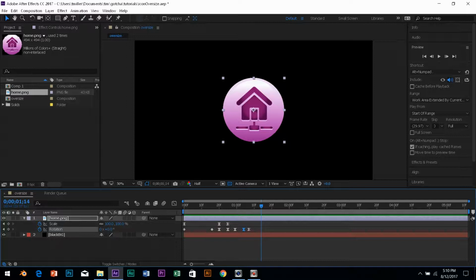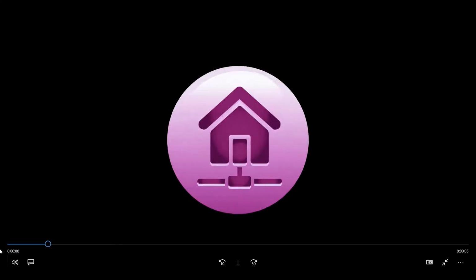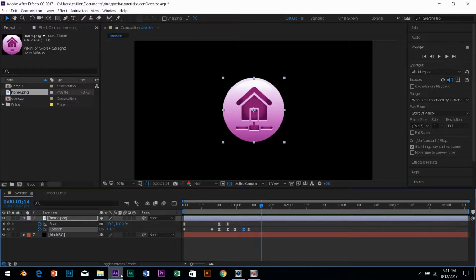An icon oversize, or you can also do this with text. This is what it looks like. Okay, so let's get started here. Let's start from scratch.